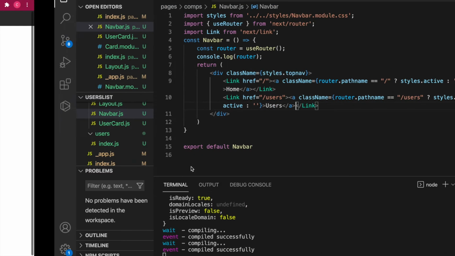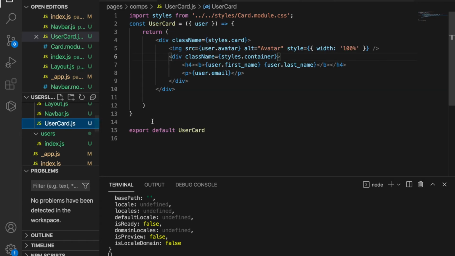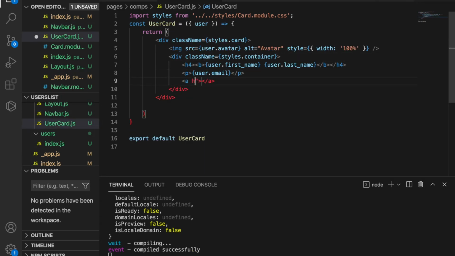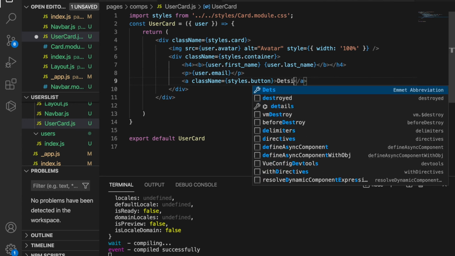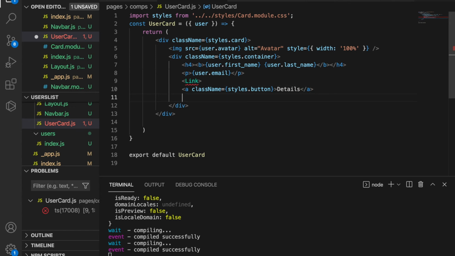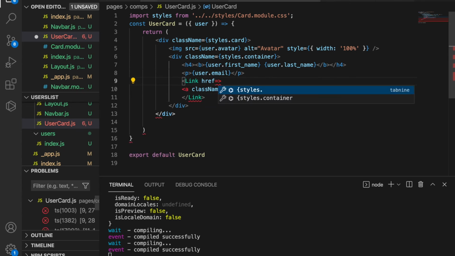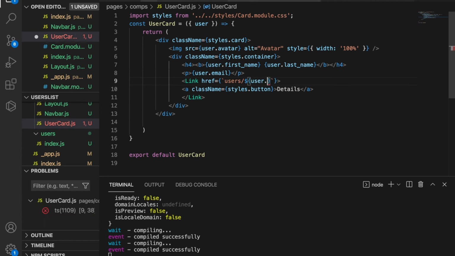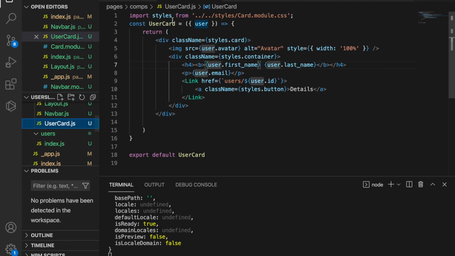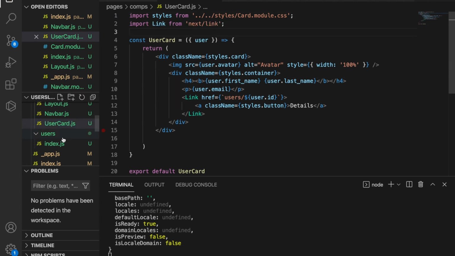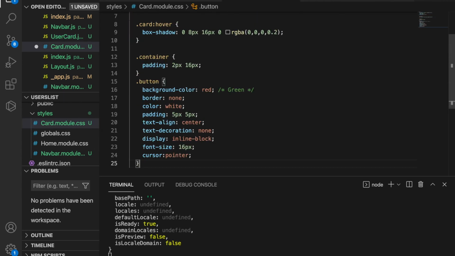So now we are going to add another link to the user card. First we create the A tag, and we add the className equal to styles.button, and inside this we type details. Then we put the Link tag to wrap this, and we link this to the user, and then we pass the user.id. Now we go to the users page and we have to import the Link tag, so we go to the user card and paste it here. And we also need to go to the style, go to the card, and add the button styles.